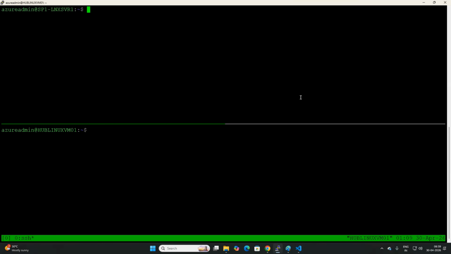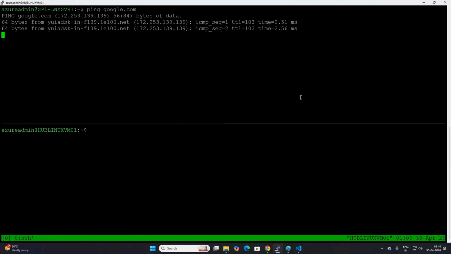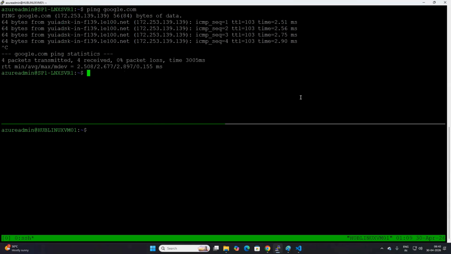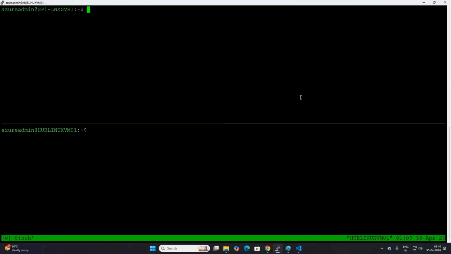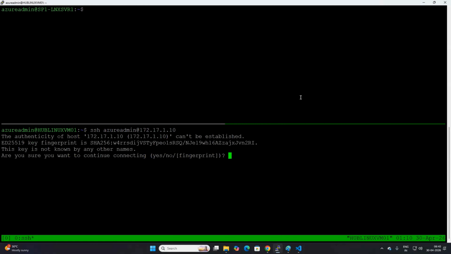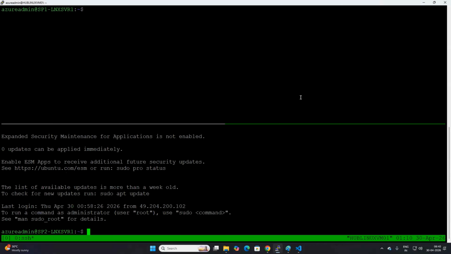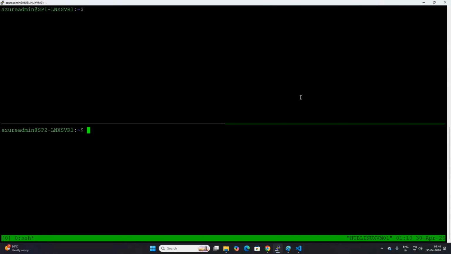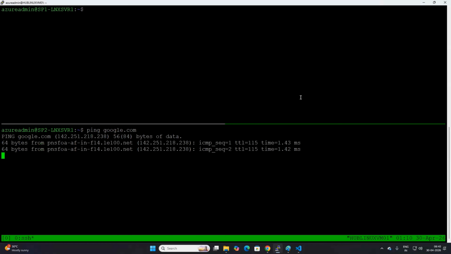Okay, good. We are in the Linux VM. Ping google.com. We are getting the response from google.com. Okay, good. So now I will come down here also. SSH azureadmin@172.17.1.10. Yes, and the password is latest#12345. Done. So here also you can check ping google.com. So we are able to communicate with Google.